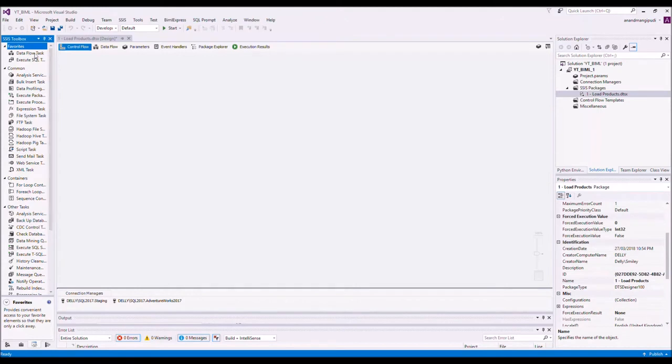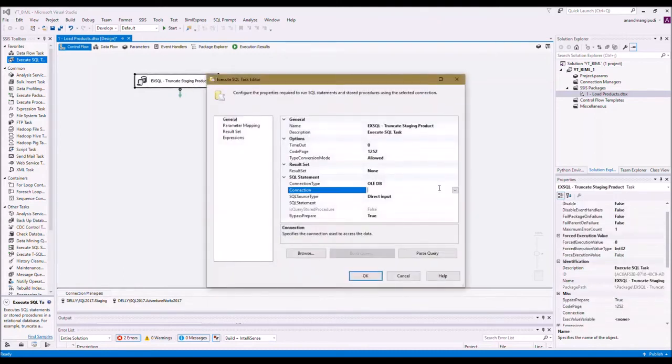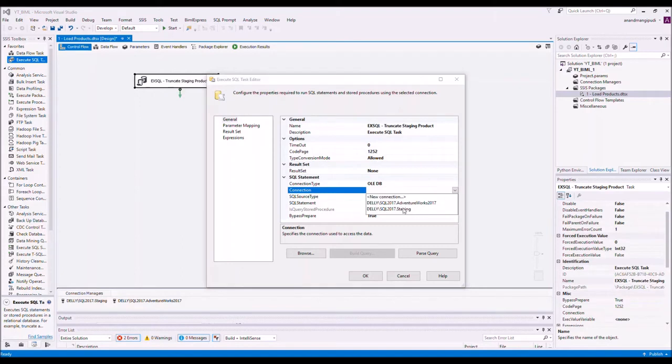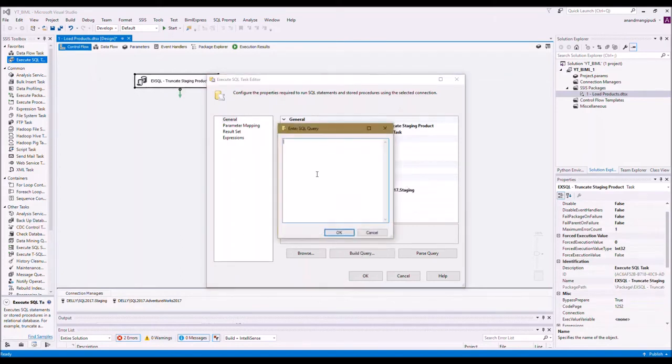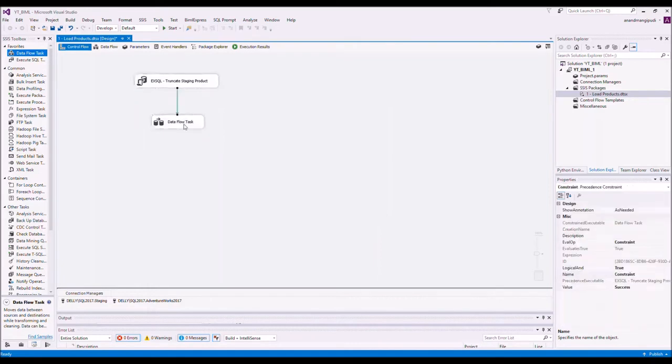So for the truncate and load, we'll just drag an Execute SQL task to truncate the table. Just as truncate staging product. Just use the staging connection and have a truncate table product, and then I'll have a data flow task to reload the table.